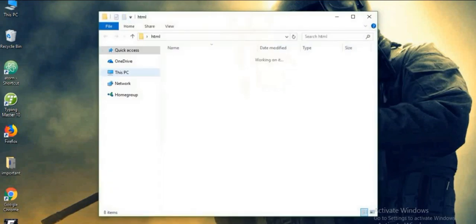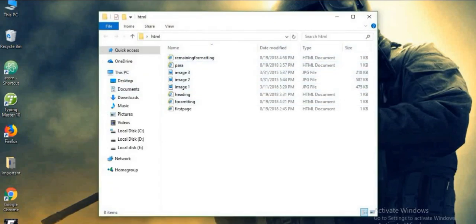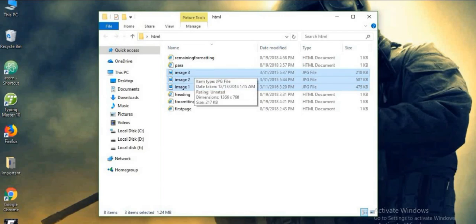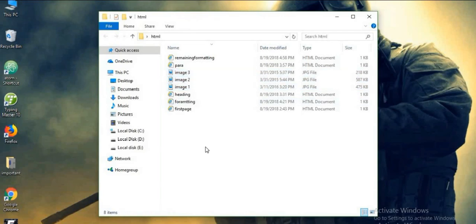In my HTML folder I pasted 3 images. You have to do this before doing this practical. So I have 3 images. I will display them one by one and I will show you the code and how you have to use it. It's not difficult, it is very simple code. I will explain how you have to use this.